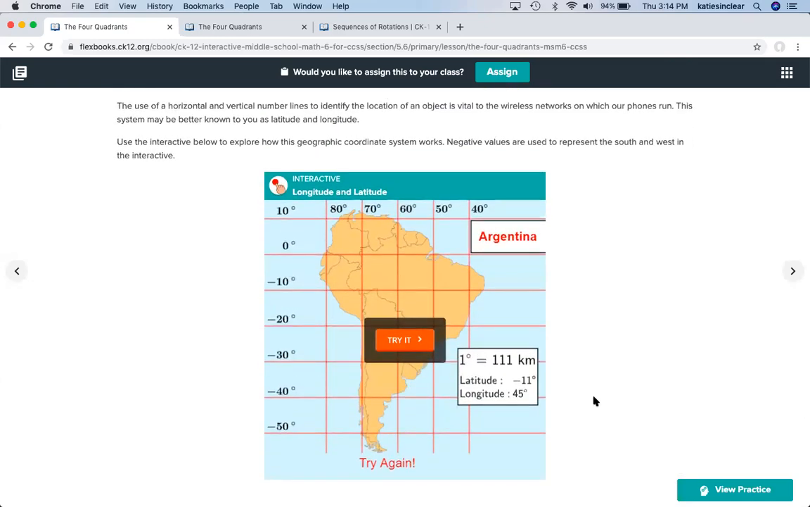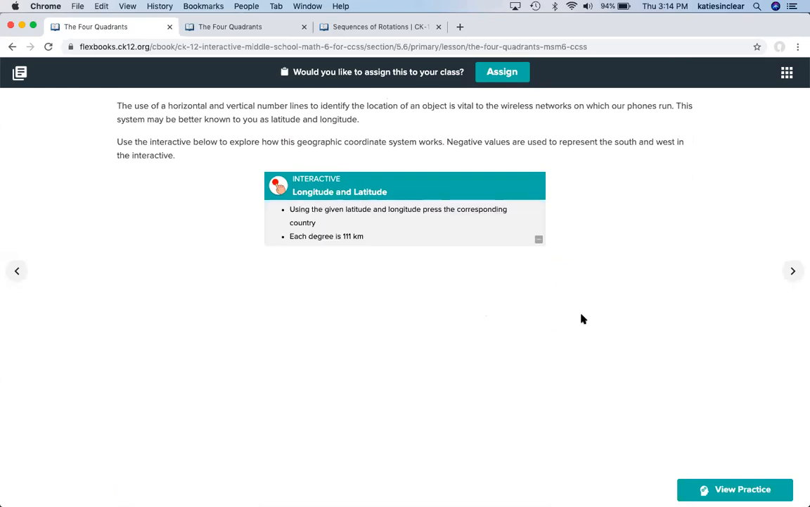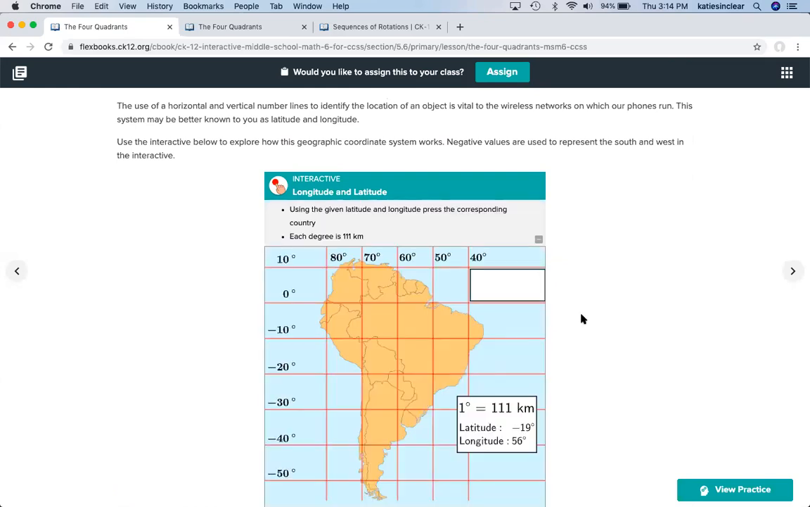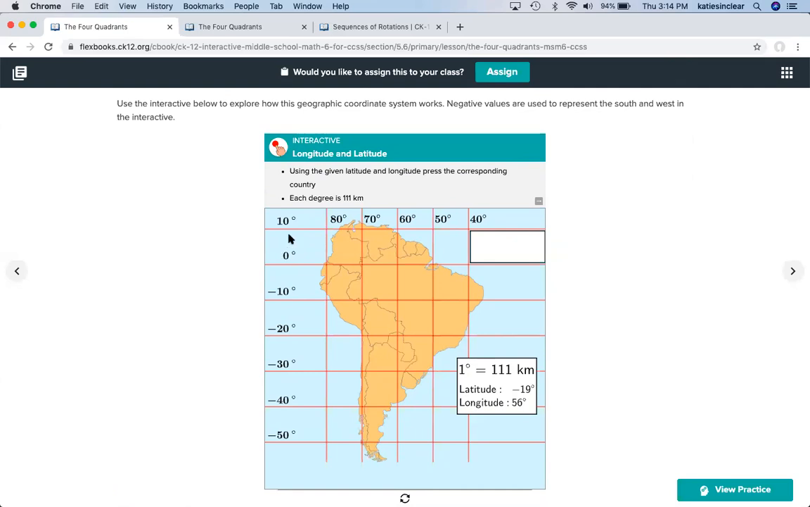Here's another interactive that's using the coordinate plane in the real world. It may be slightly confusing to students because if you notice, they don't have the clear axes and the degrees go in a different direction, but this is the real world. Sometimes it's a little bit messy. It doesn't always align exactly with what you went over in class, and that is an opportunity for a great classroom discussion.